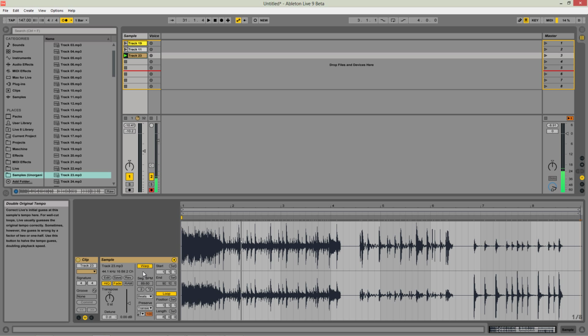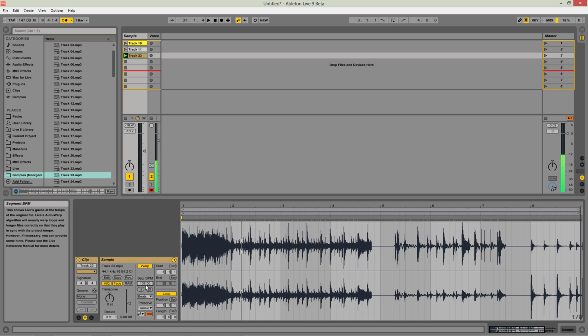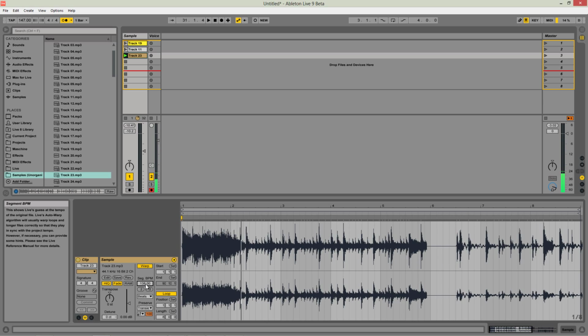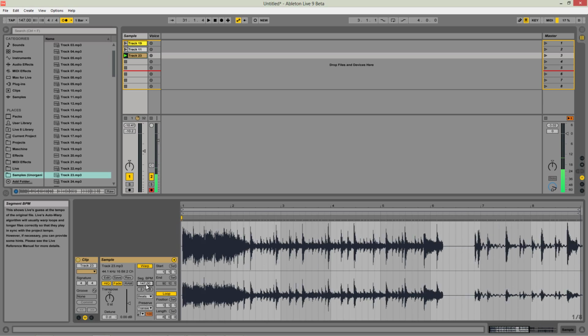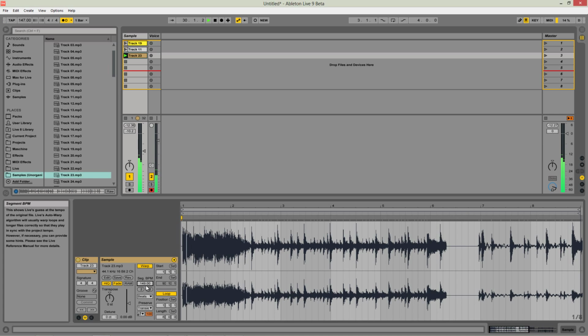Holy moly. We might need to slow this, or speed, yeah. If it sounds like your sample is playing at super fast like that, you can just adjust this segment BPM to get it to the point where it sounds like the sample is playing at a reasonable speed.